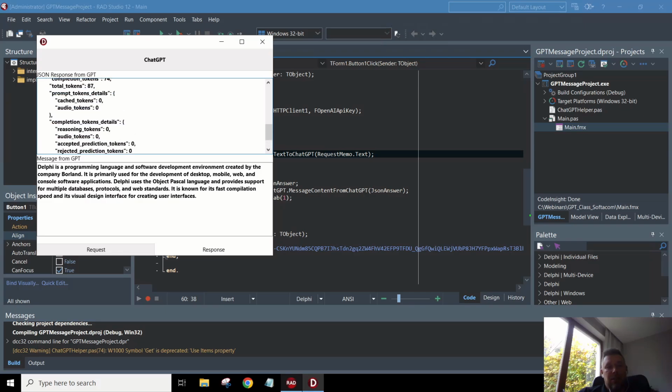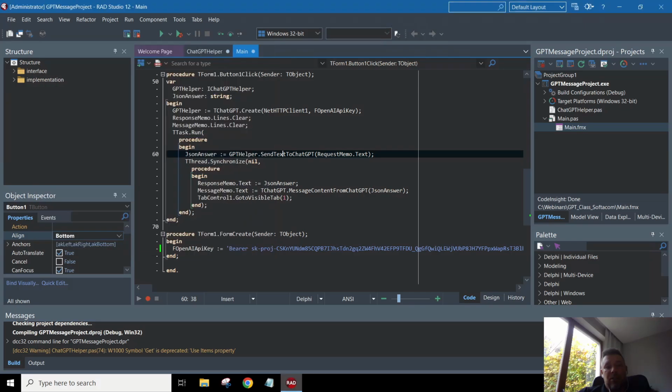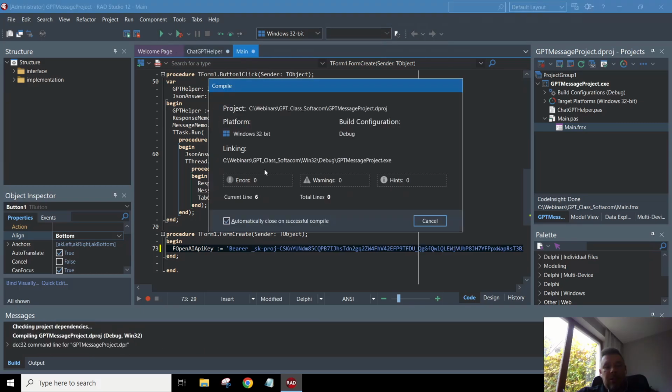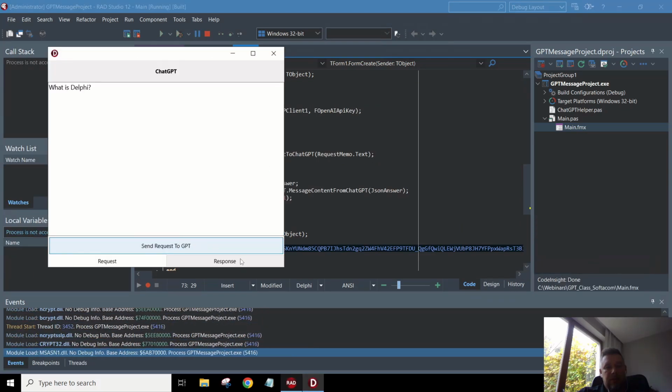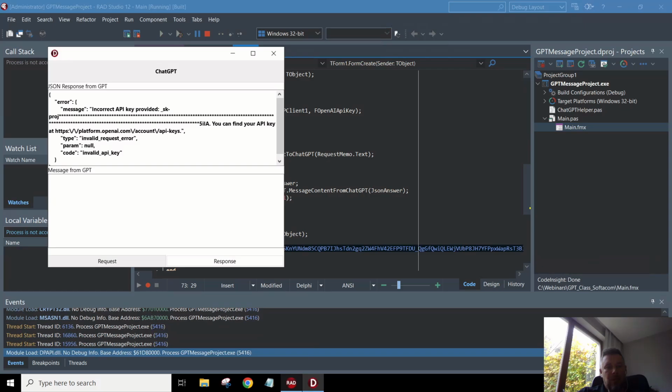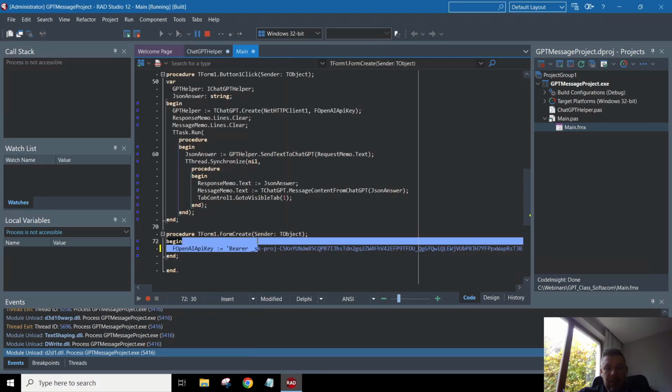Interesting, I'll show you, for instance, if we do not have enough balance or our API key is wrong, we will have other values here. It will tell us that the API key is wrong, for instance. You see, incorrect API key provided. Let's go back and let's ask something more specific.